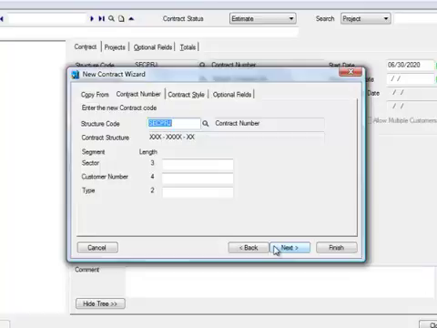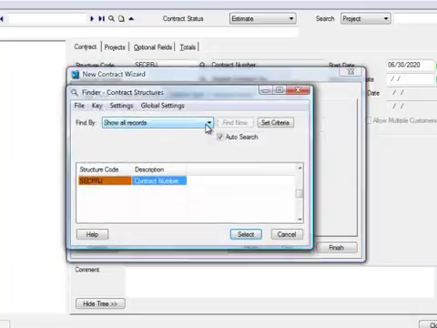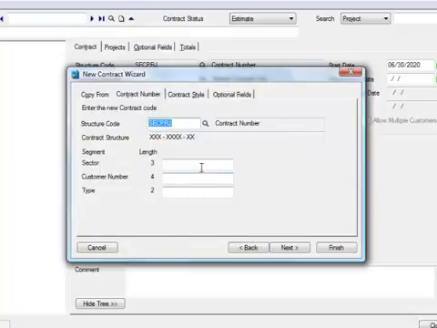Here we'll select the numbering structure for this contract. Hitting the Finder, you can see that our demo system only has one structure available. In your system, you can build additional structures under PJC Setup. The code in our demo system has 3 segments, starting with 3 digits for the contract sector, and we'll enter 120, 4 digits for the customer number, and we'll enter 8830, and 2 digits for type, and we'll enter 10.